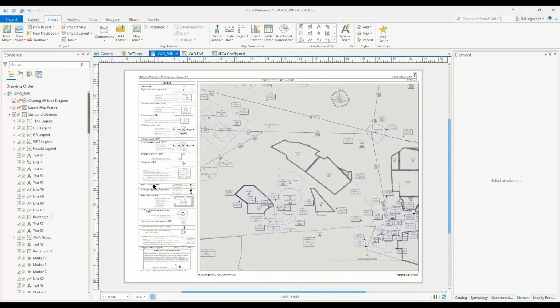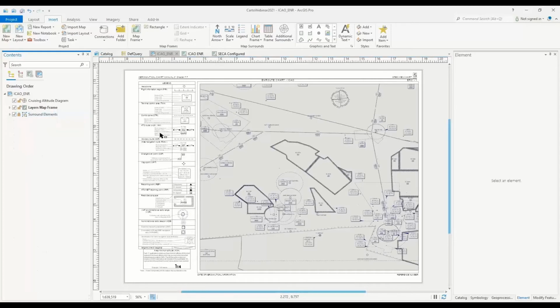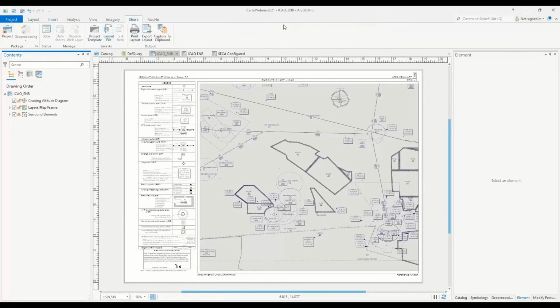So like right now, I can't even select any of them because they're nice and locked. You can lock groups together, things like that. Very useful for charts that have a lot of surrounds like ours do. So, and that's the end of the demonstration so far, unless we wanted to talk about exporting or get into the questions and go from there.